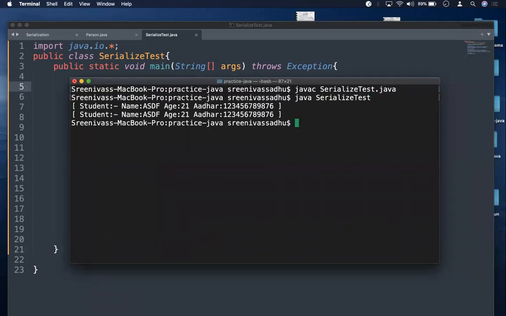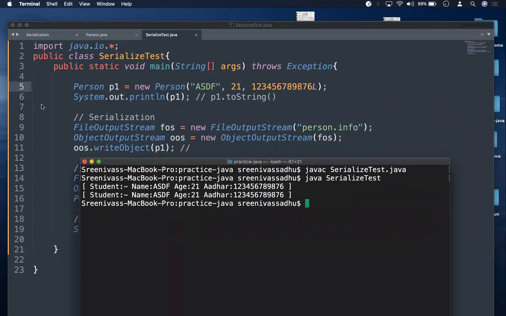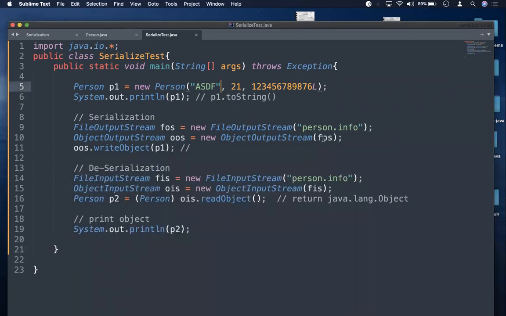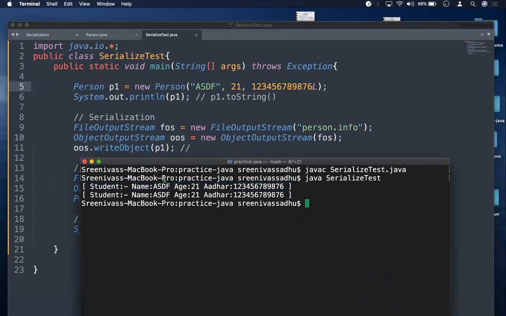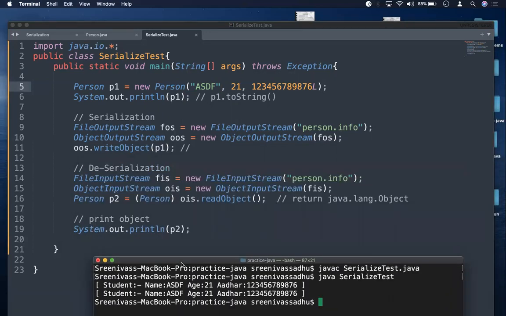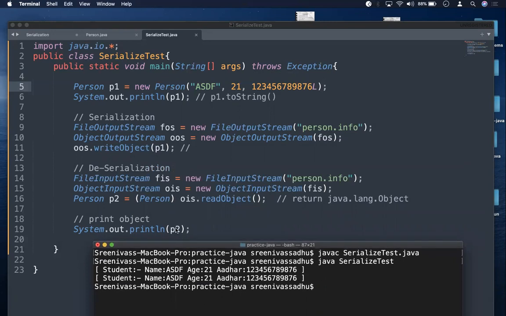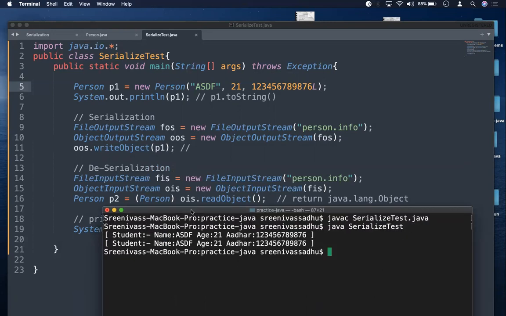Let's see that. Yeah, now you can see this is my P1, from line number 6. What is my P1? Student name ASDF, age 21, Aadhaar, etc. Now I have serialized and put that into person.info, and I have read it back, and I am printing P2, P2.toString, System.out.println P2. I am not printing P1 here. That means from the byte stream, I'm getting my object back and I'm able to see the details. So this is serialization and deserialization.